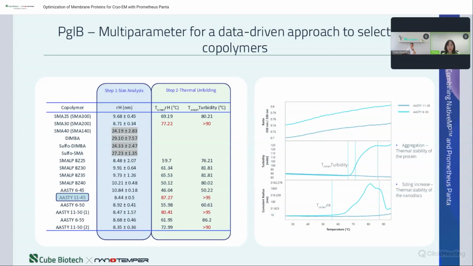As an example here, you can see how ASTY 1145 was more thermally stable than ASTY 650, considering both aggregation of the protein and the sizing increase of the whole sample. Yeah, that's really interesting, especially as the difference between those two copolymers is only their size. ASTY 650 is a little bit smaller, 6 kilodalton in the monomeric version, and the 1145 is 11 kilodalton. So that's really interesting.